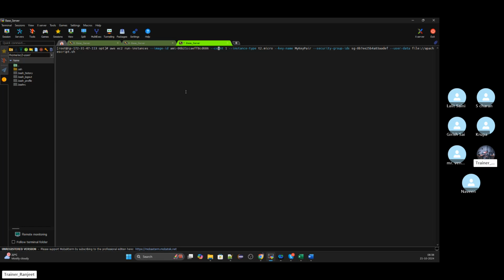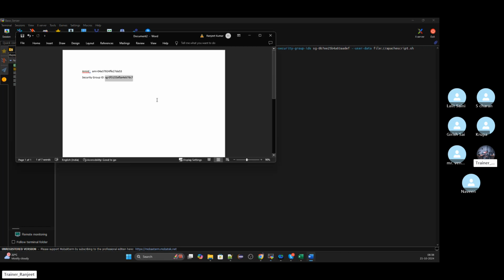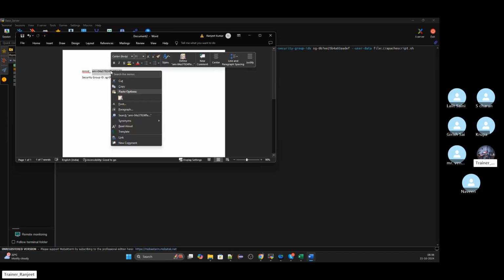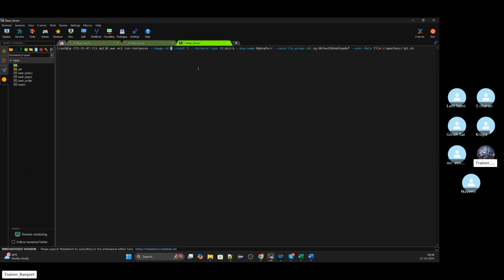So first, what exactly do I have to choose? I have to choose the right AMI ID, which I noted down at the beginning. This is the one, A53. So this is my right AMI ID. I am copying this AMI ID and passing it. Then it is showing count one, meaning how many instances you want to create. I just want one only. I don't want to create more.